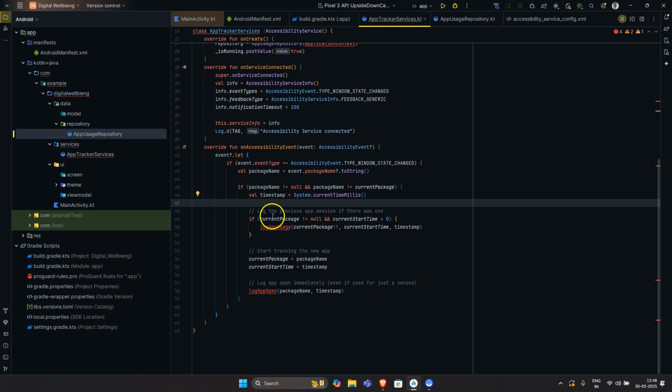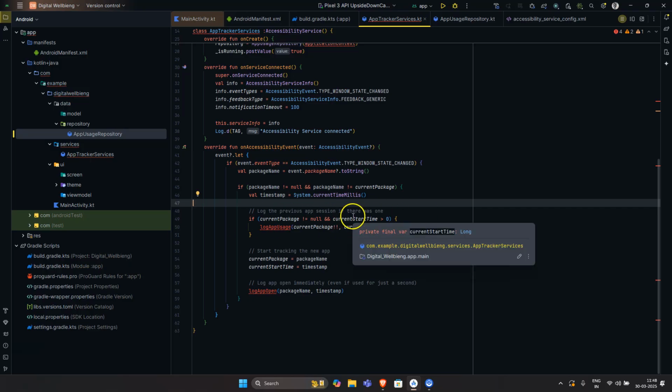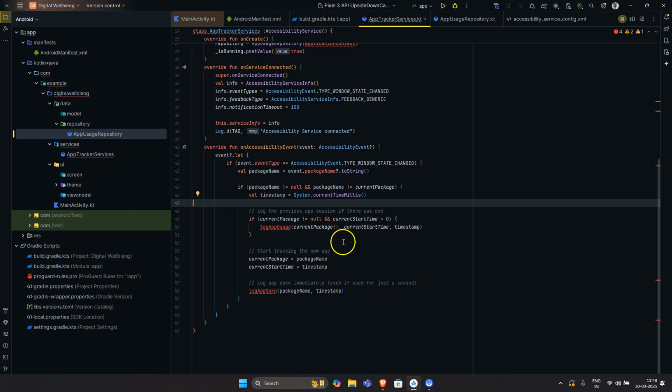Now, if the current package is not equal to null, okay, well and good, current package should not be null, but the current start time should be greater than 0. If my start time is less than 0, then it simply means that I haven't opened a particular application, or I have used it less than 0.1 second, which is near to null. So whenever this thing is there, I want to load a few things.